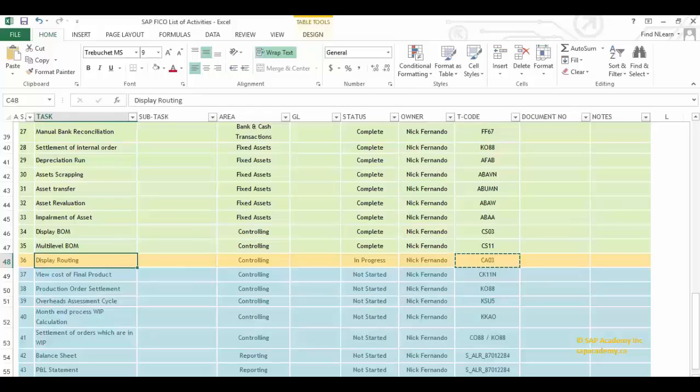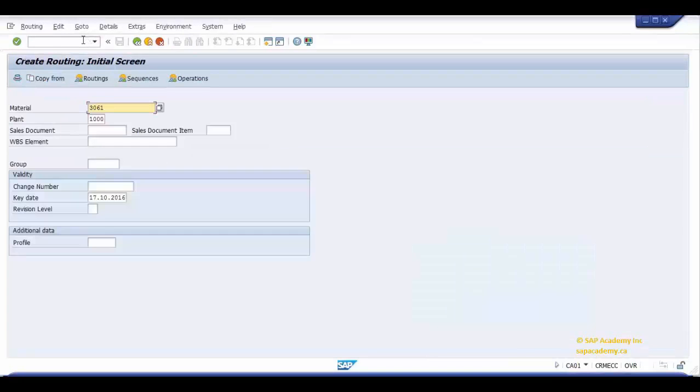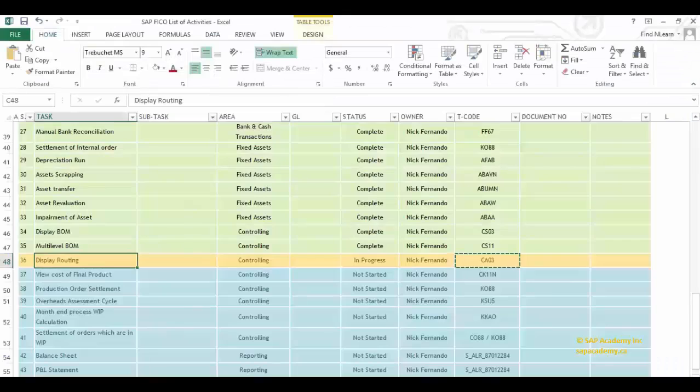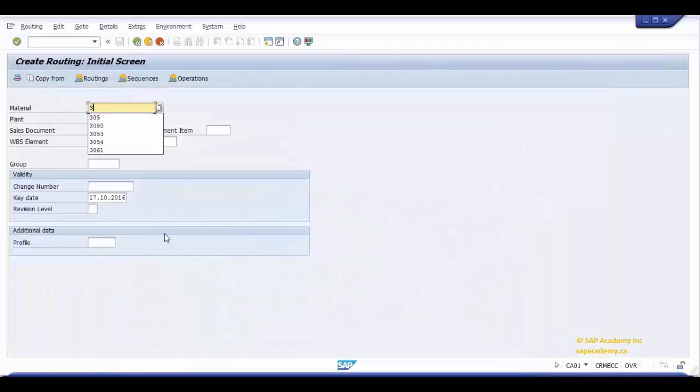So routing is a representation of how you process work on your shop floor. Typically, a routing is made up of a series of operational steps like machine setup time, labor, and various other smaller steps. Now we need a material number for our bike. And yes, it matches our Excel file. Plant is 1000. There are other fields, but I'm going to ignore them for now and hit the Enter key.